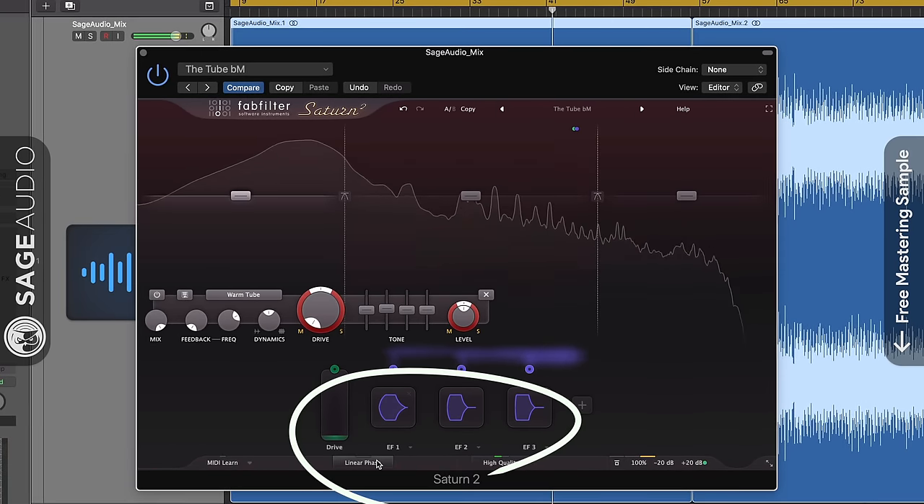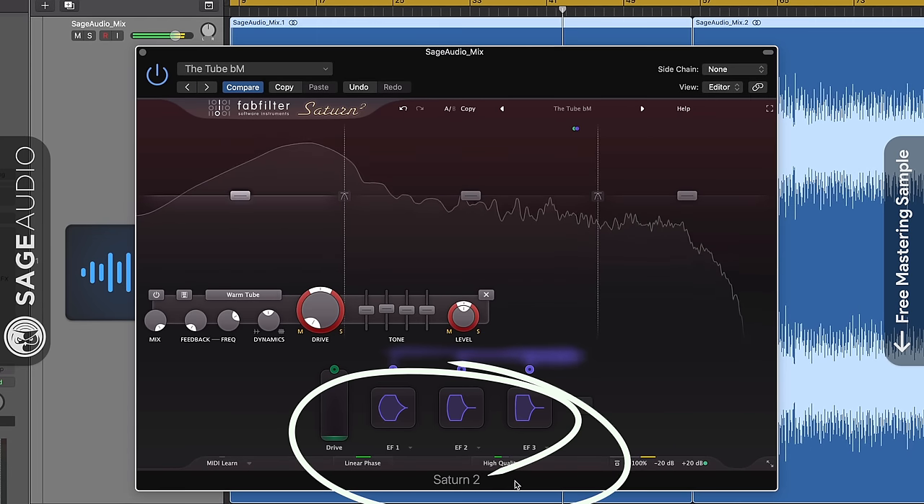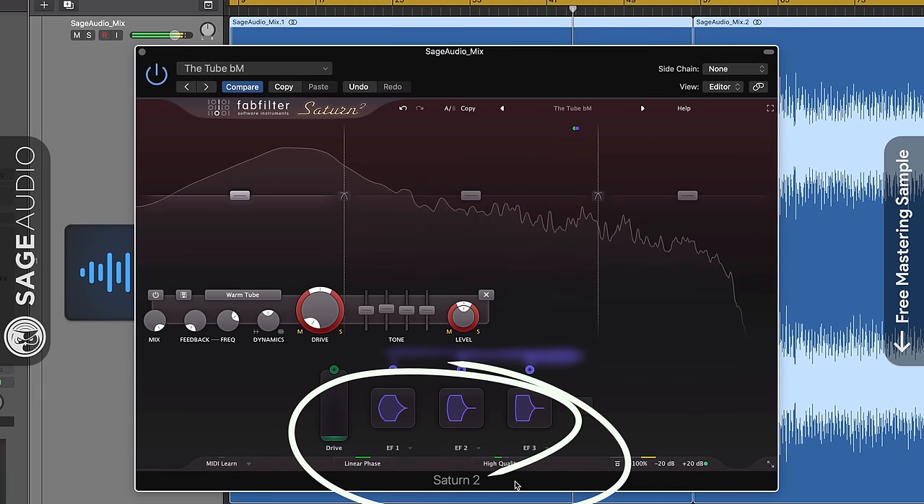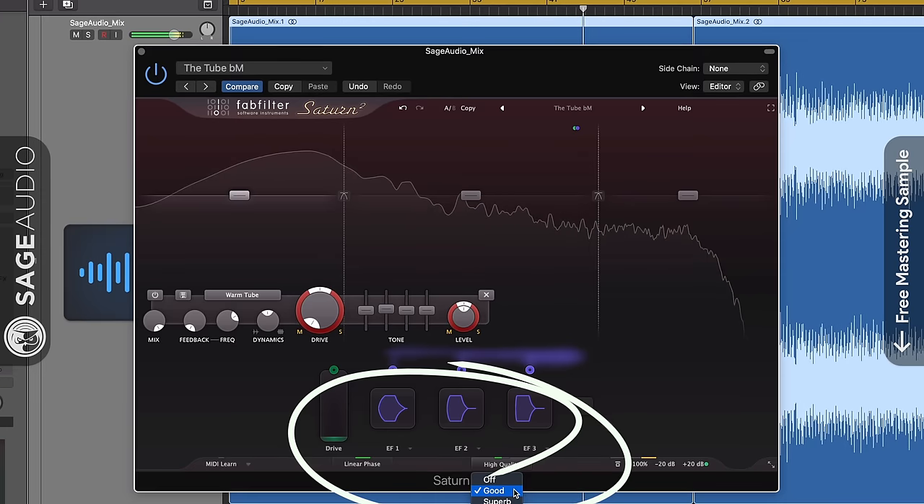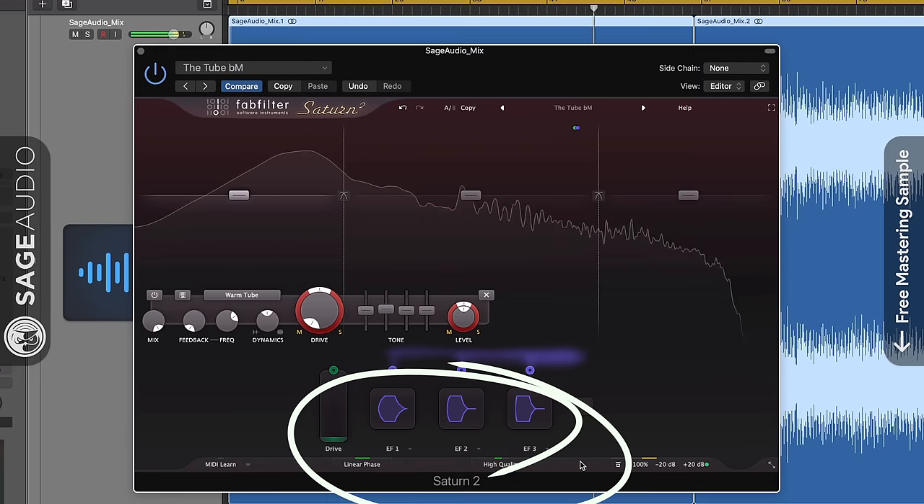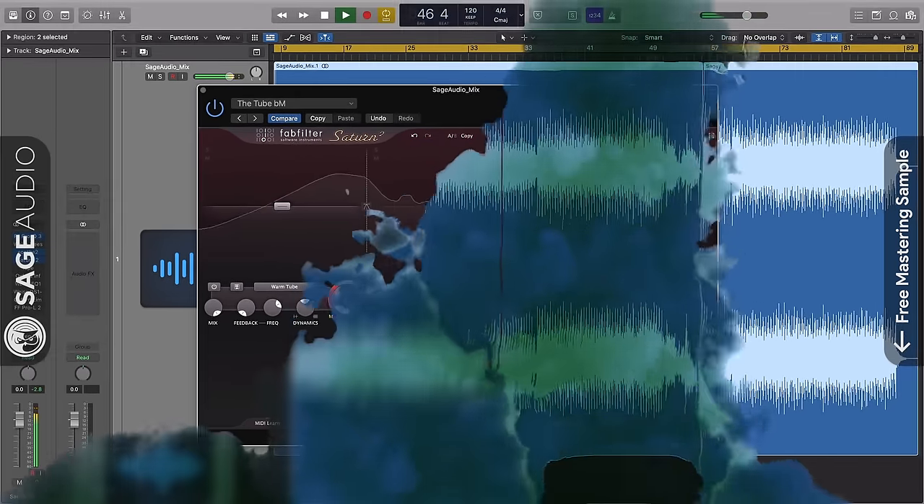Lastly, the linear phase option makes the distortion more accurate, or in other words, with less unwanted artifacts. High quality introduces oversampling to avoid aliasing. Let's take a listen to this plugin.